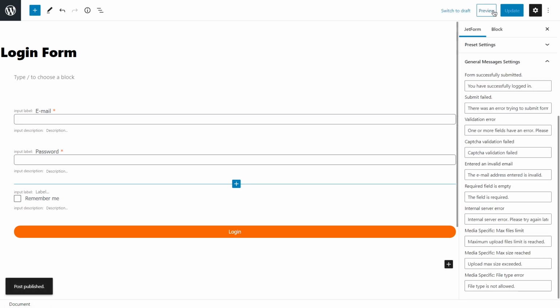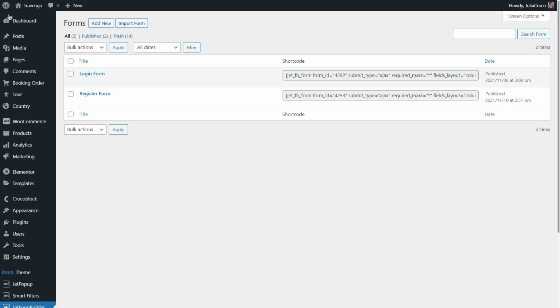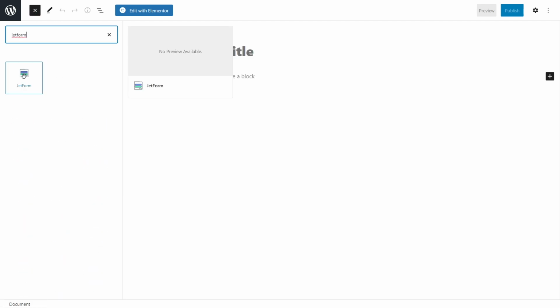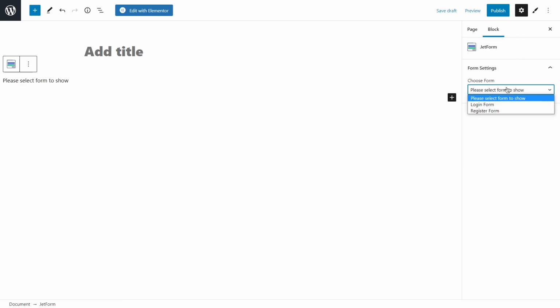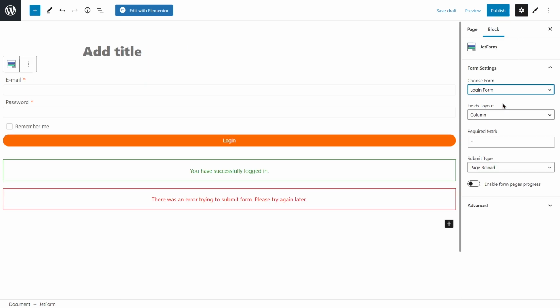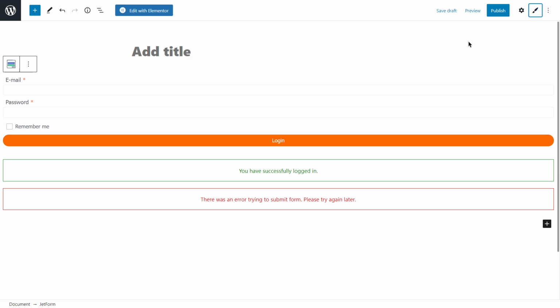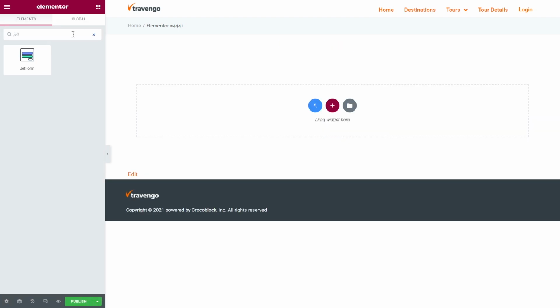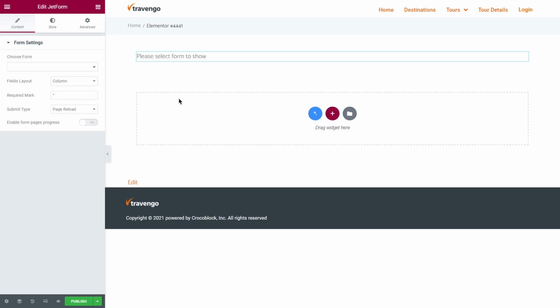Now it's time to display our login form. I will show you a couple of ways and it's up to you to choose the best option for you. In Gutenberg, any form can be displayed with the help of a JetForm block. You just add it and then select the form you need. Here you can also change the form settings and style it. And the second way, you can do the same thing in Elementor. Apply JetForm widget and choose what form you want to display.